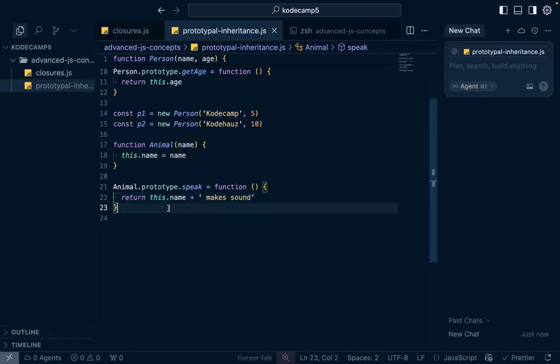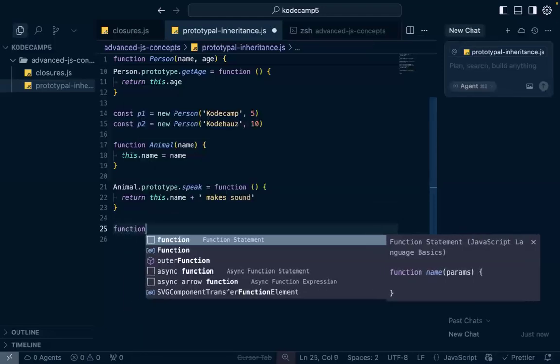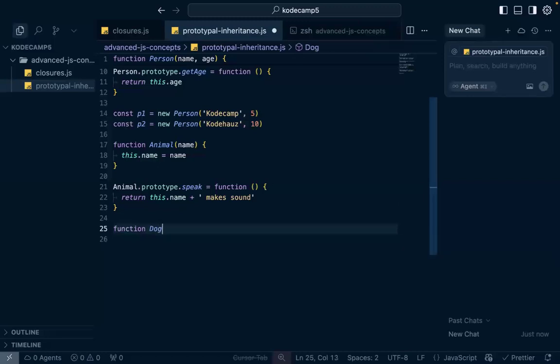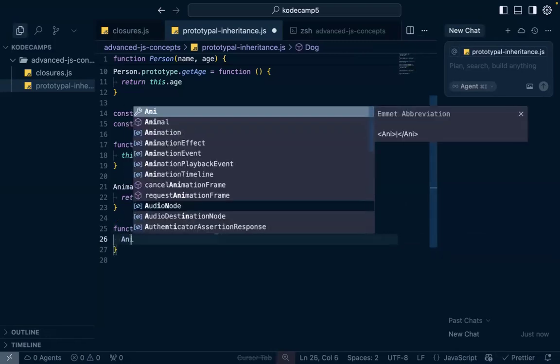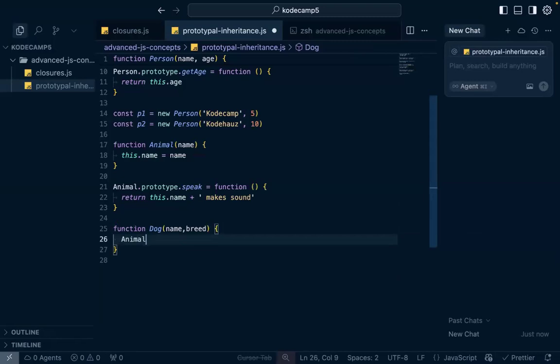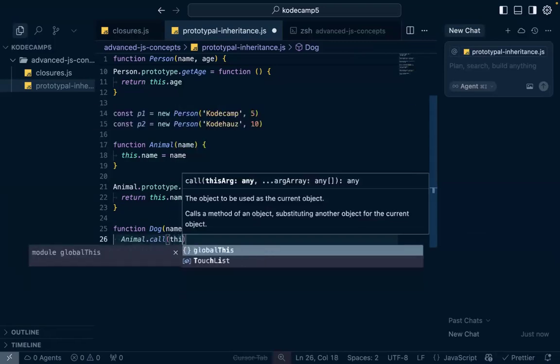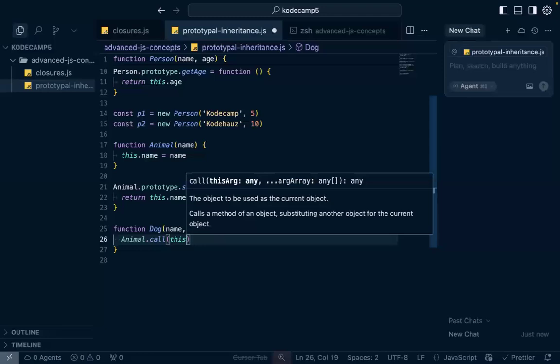So what we do now is create a child constructor that will inherit from the parent constructor. In the child constructor, we have function Dog. This is a constructor function, but it's actually the child constructor. They will pass in a name and breed. So we say Animal, that is the parent constructor. We want to inherit from this, so we say dot call, this, name, like this. So we are inheriting the name from the parent constructor.